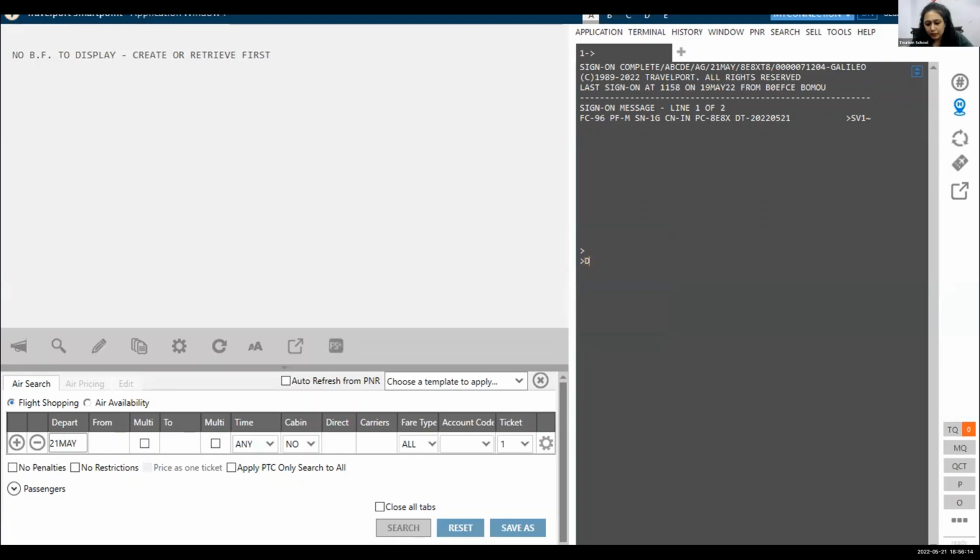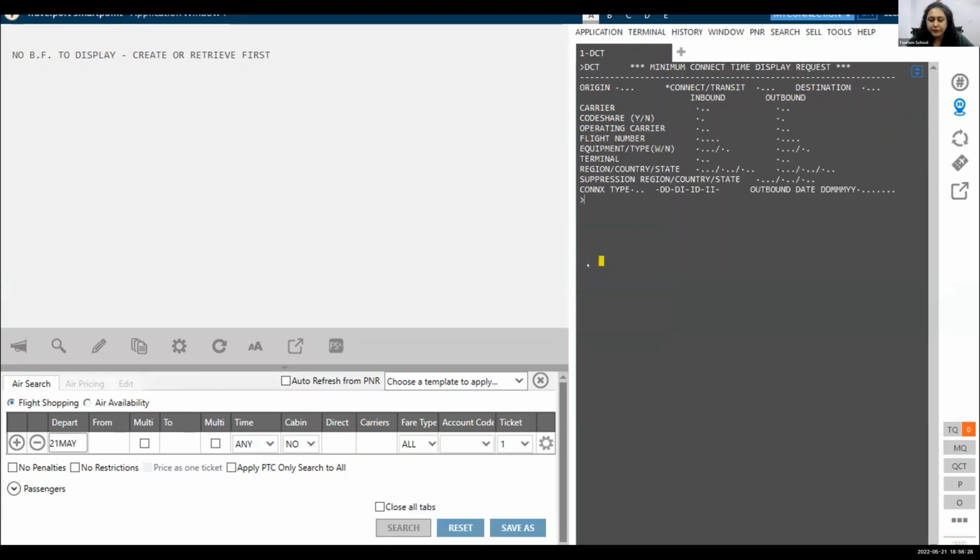So the command for checking the minimum connecting time is DCT. You can just enter DCT. The system will give you a fill-in form in the cryptic format. Cryptic means in the command format; it doesn't come in the graphic form. A fill-in form would come and you will have to fill in the destination and the transit point here.